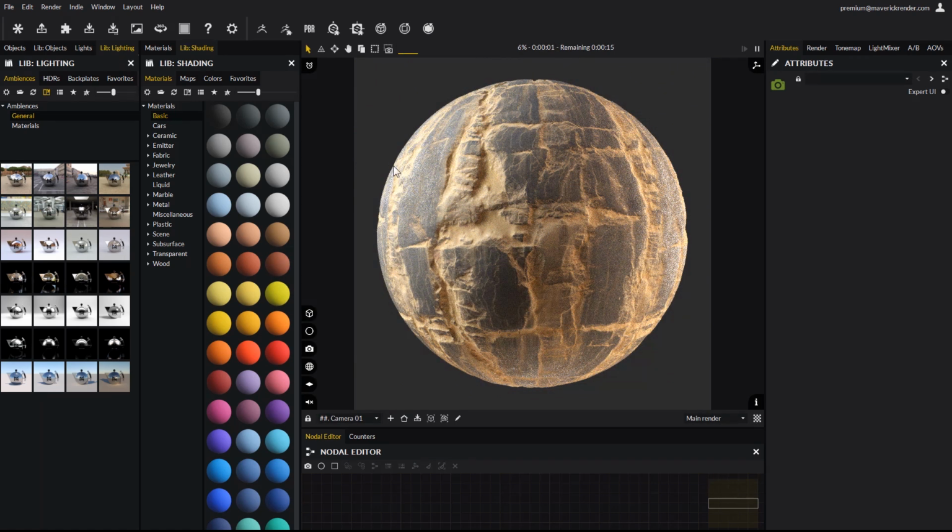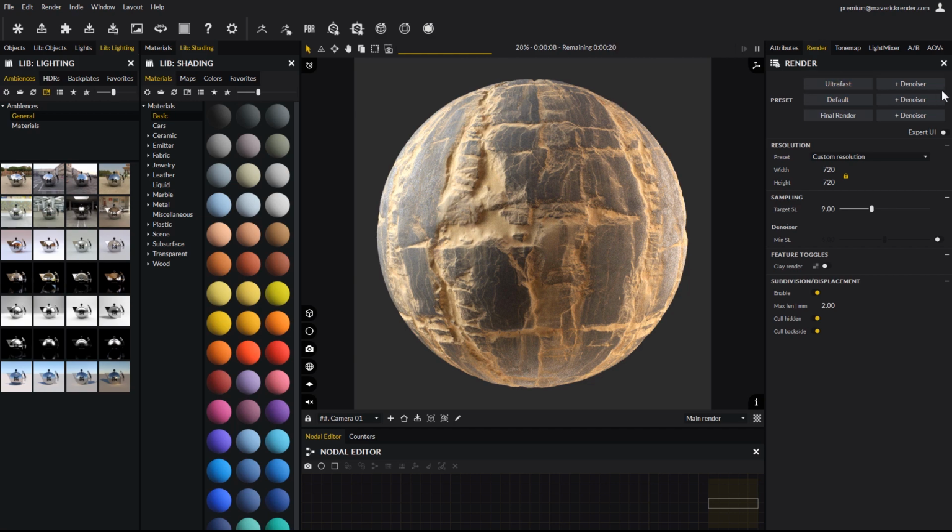Here is our material, entirely configured. Before editing, we recommend switching the render preset to ultrafast plus denoiser for better interactivity. This cliff material would probably look better with higher displacement. We can increase the displacement height to create a stronger elevation.